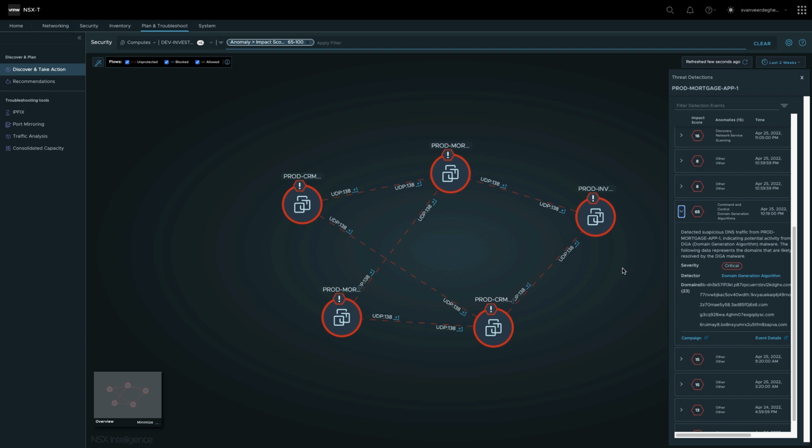The detection with the highest threat score indicates that we've detected the use of a domain generation algorithm, which is often employed by malware authors to ensure that command and control traffic remains undetected by next-generation perimeter firewalls that rely on FQDN and IP-based filtering.